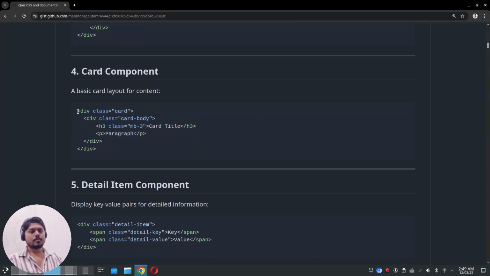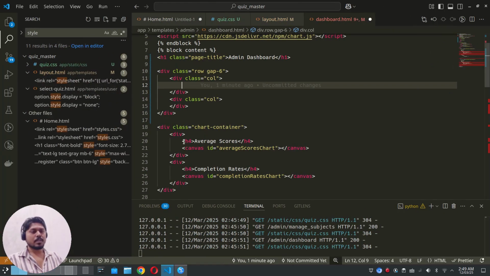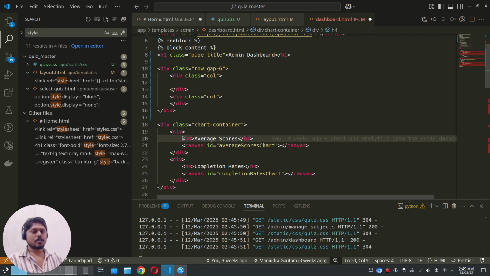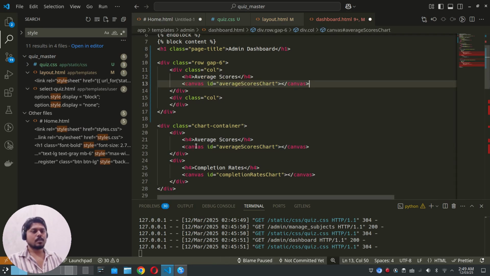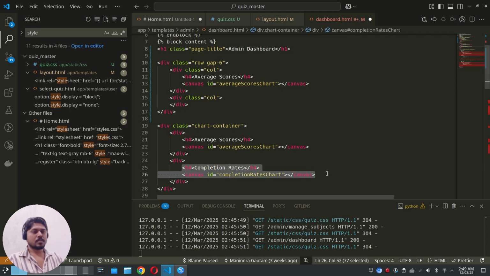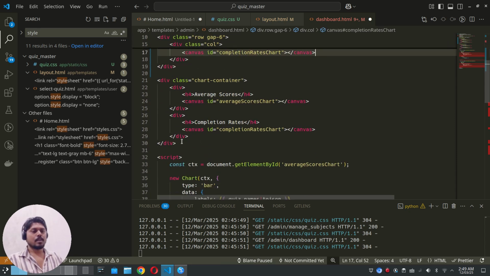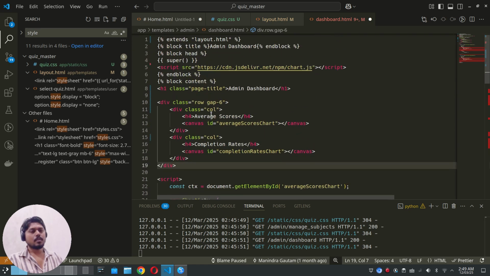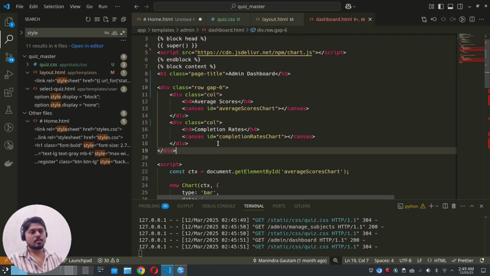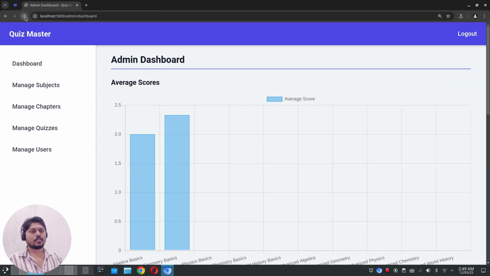For card, or first use without card. So just copy these things. Copy this one inside this, and the completion rate inside the second column, and remove this whole thing, not needed. Okay, we have modified this dashboard also. Save it and reload and see the effect.